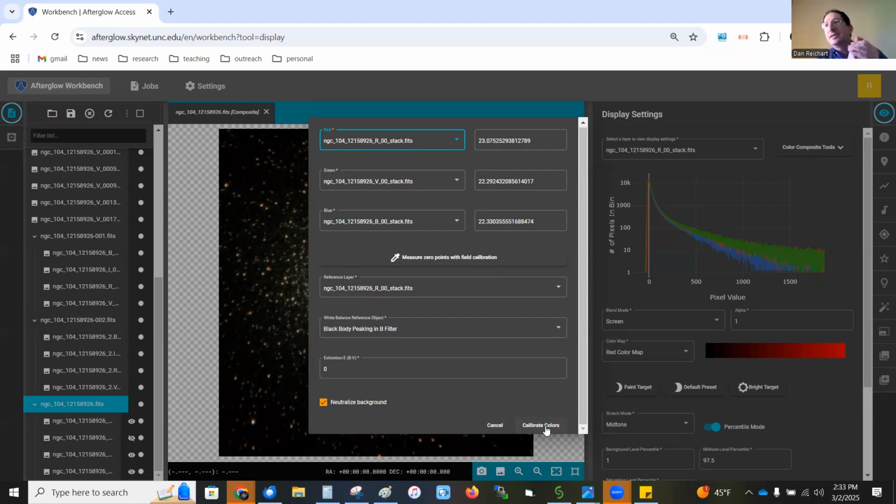Now, sometimes you can get stuck here. It gets up to 100%, and just spins and doesn't stop ever. And that's because it's failed. It's failed on one or more of the layers. It was not able to measure a 0 point. And it failed because there are just too many stars in there.